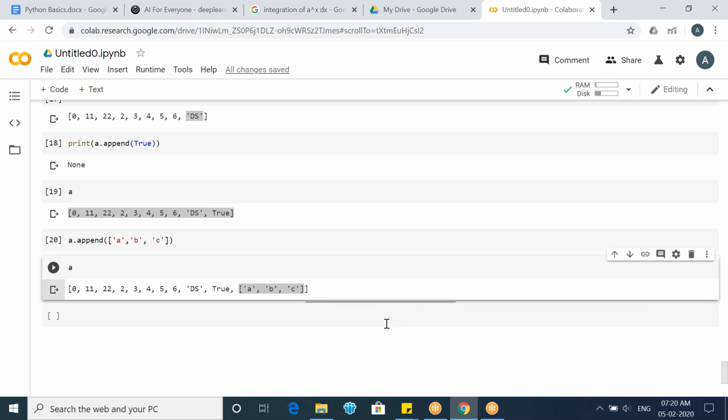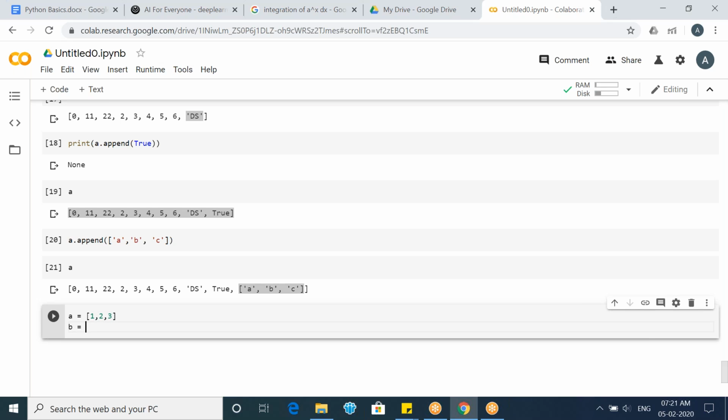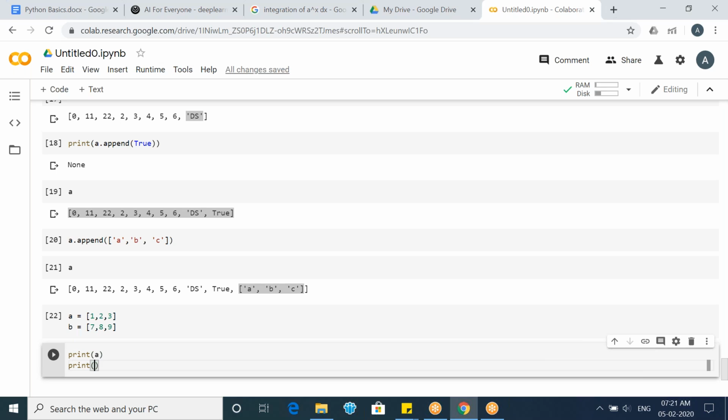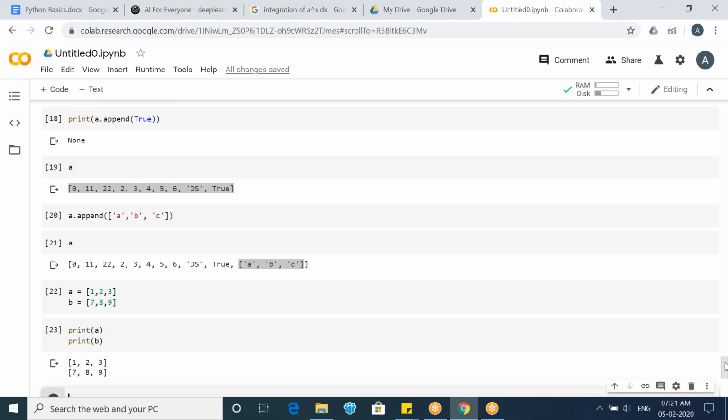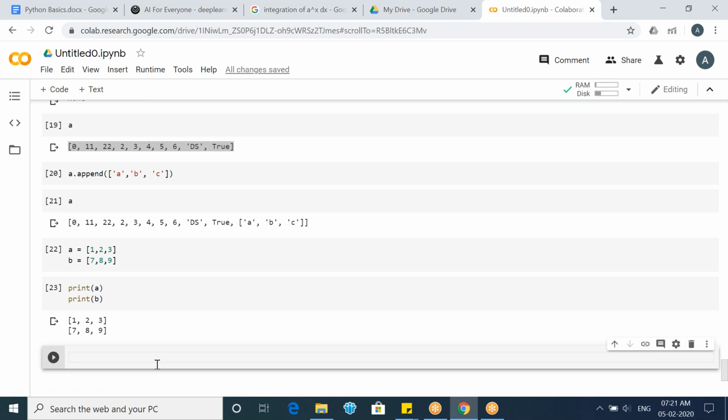My requirement is, I have another one, a1. Again I'm defining a as 1, 2, 3, and I have b, which is 7, 8, 9. Now what I need is, I do not want insert in this way. I want to add, not even append technically. I want to add a and b as the elements in the core. I mean, I need 1, 2, 3, and 7, 8, 9. It's a kind of concatenation. So how to do that?